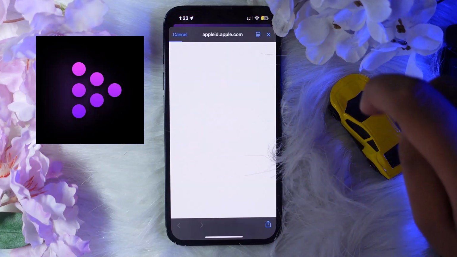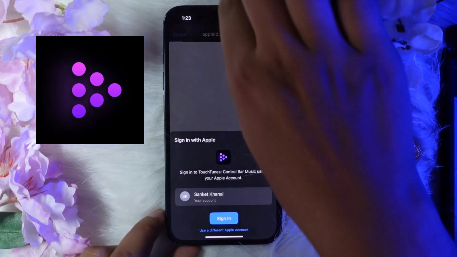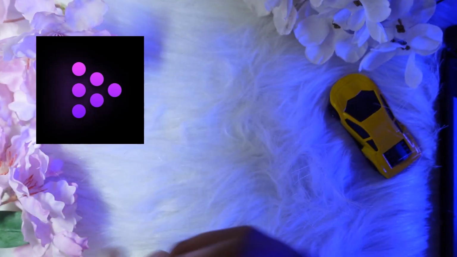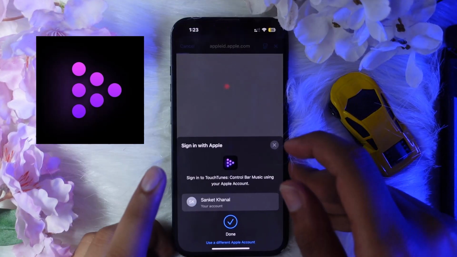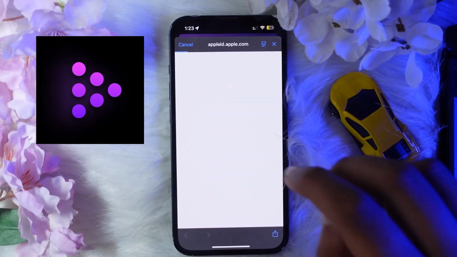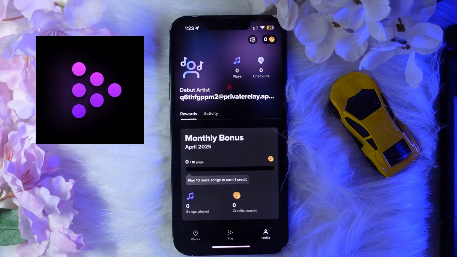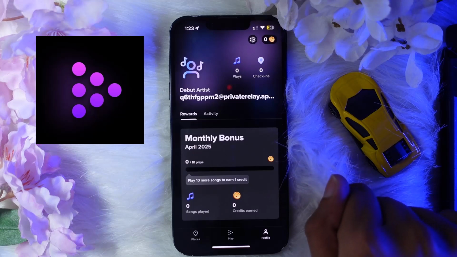So click on it, and after that it takes you to the page where you need to verify your Face ID for your Apple ID. So I'll simply verify it, and after verifying your Face ID, you will be logged into your Touchtunes account. So that's it. That's how you can log into your Touchtunes account.